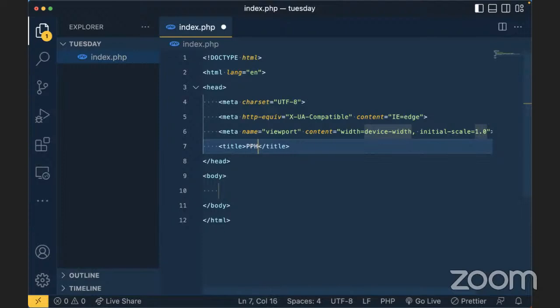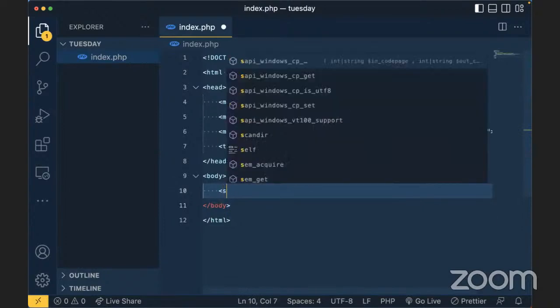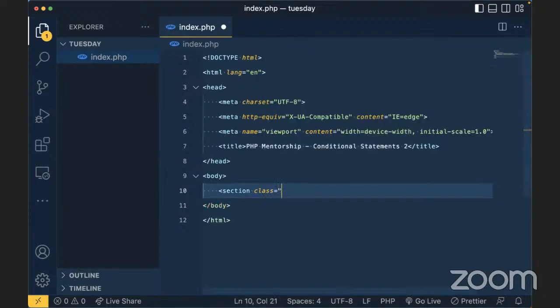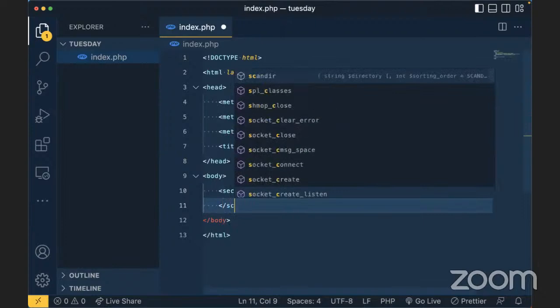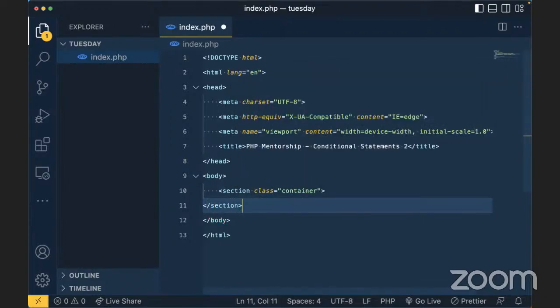And I put the title: PHP mentorship, conditional statements 2. Now I'll put a section here, give it a class of container, and close the section.